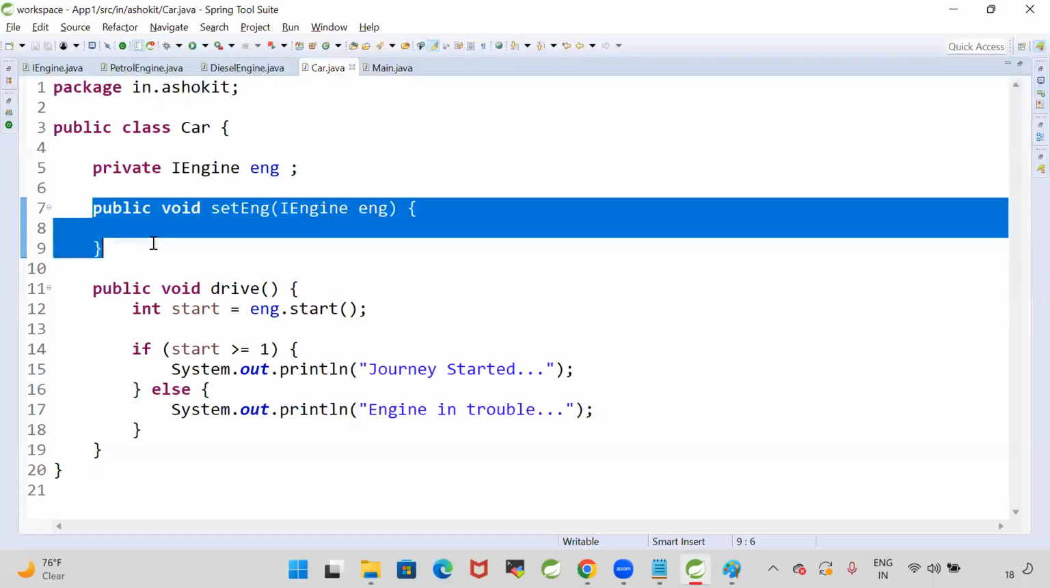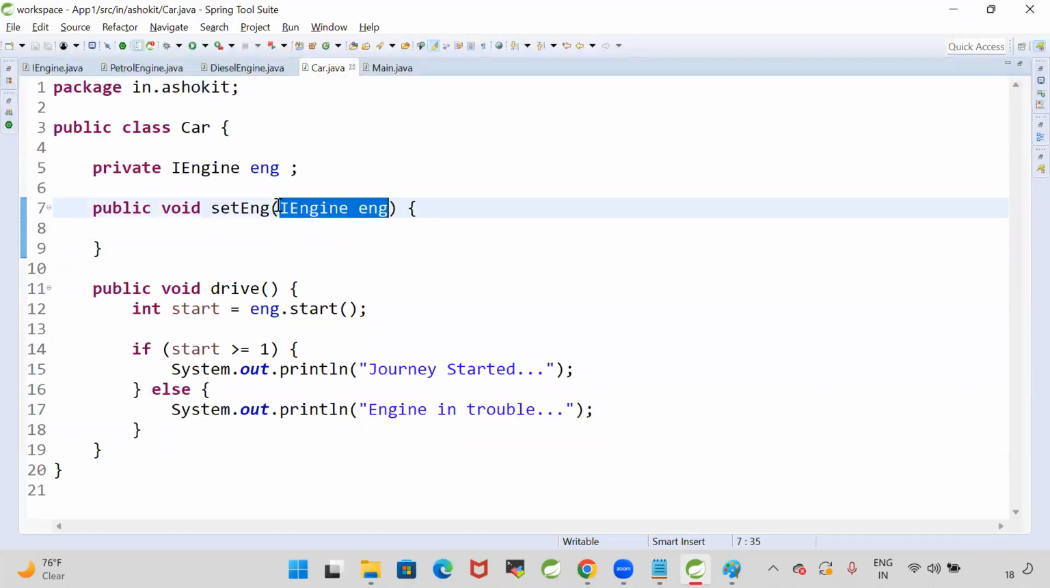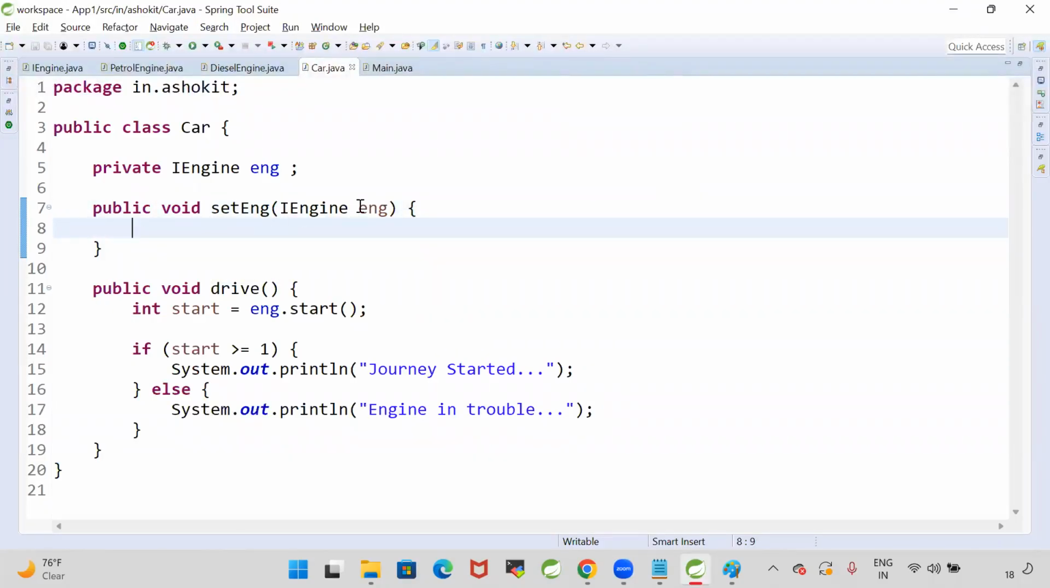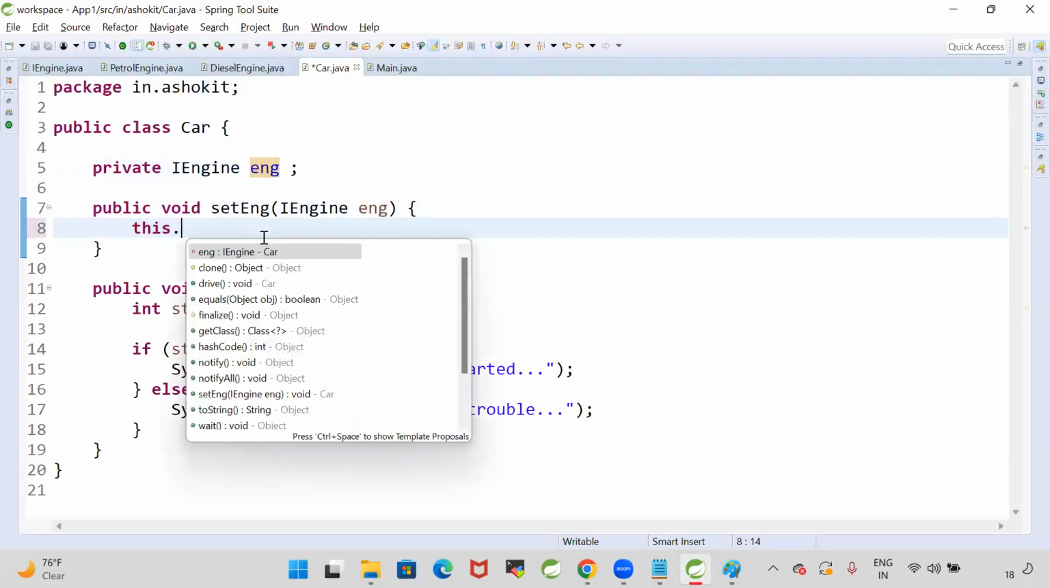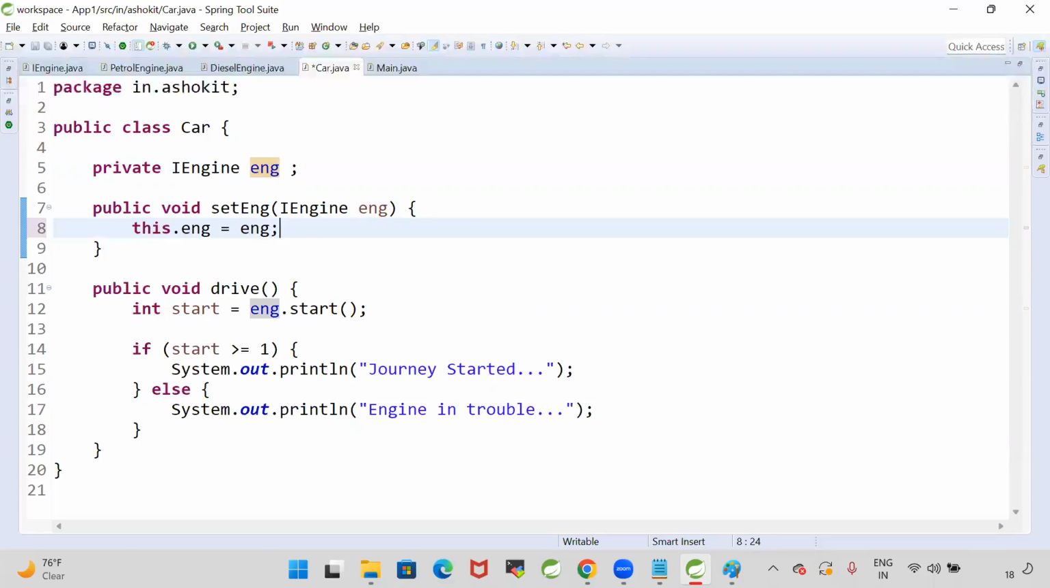This setter method is expecting engine object as a parameter. Engine is an interface, right? An interface reference variable can hold any implementation class object. So you can call that setter method by passing petrol engine object or diesel engine object. Whatever engine object I get as a parameter for this method, I will store into the current class variable. How? this.eng = eng.